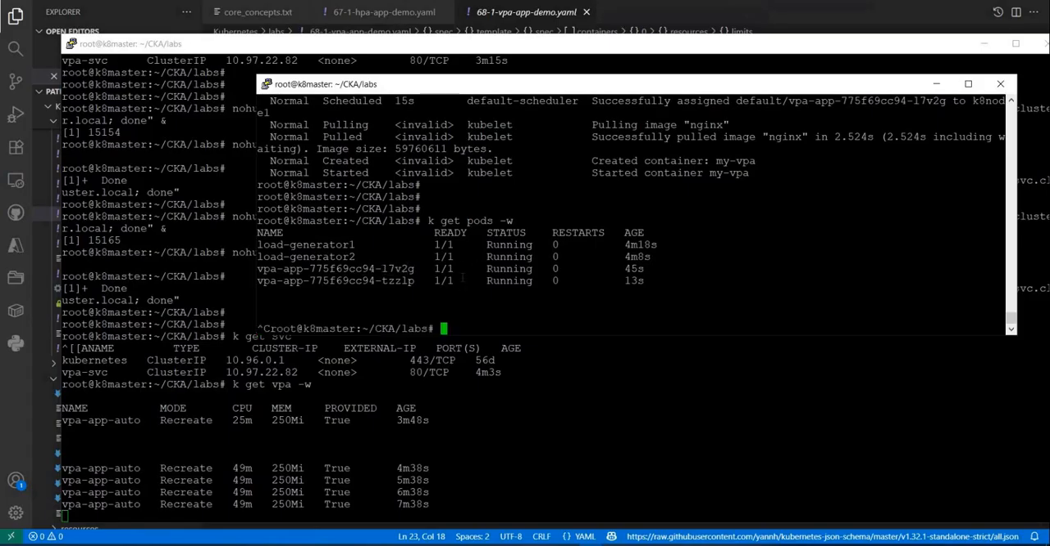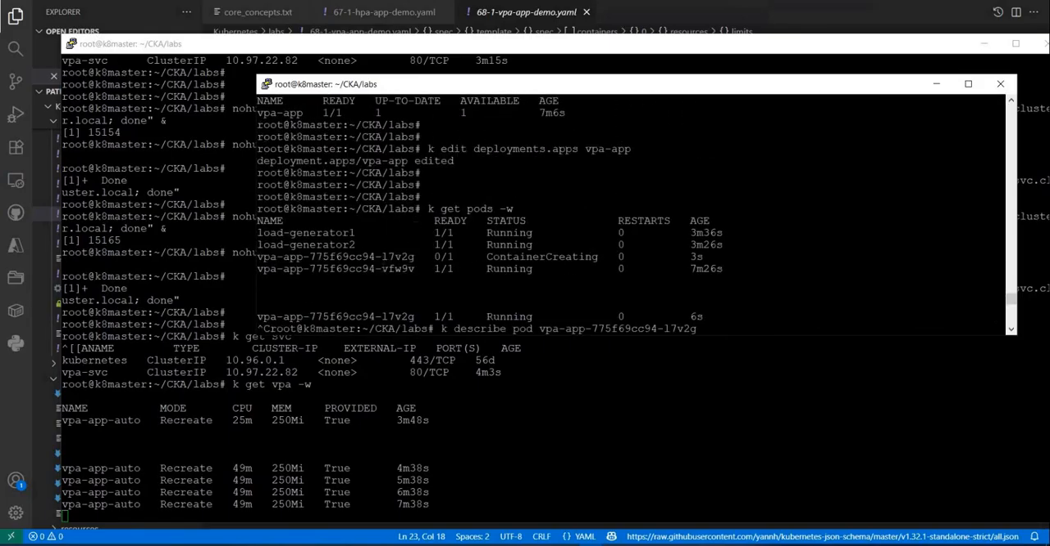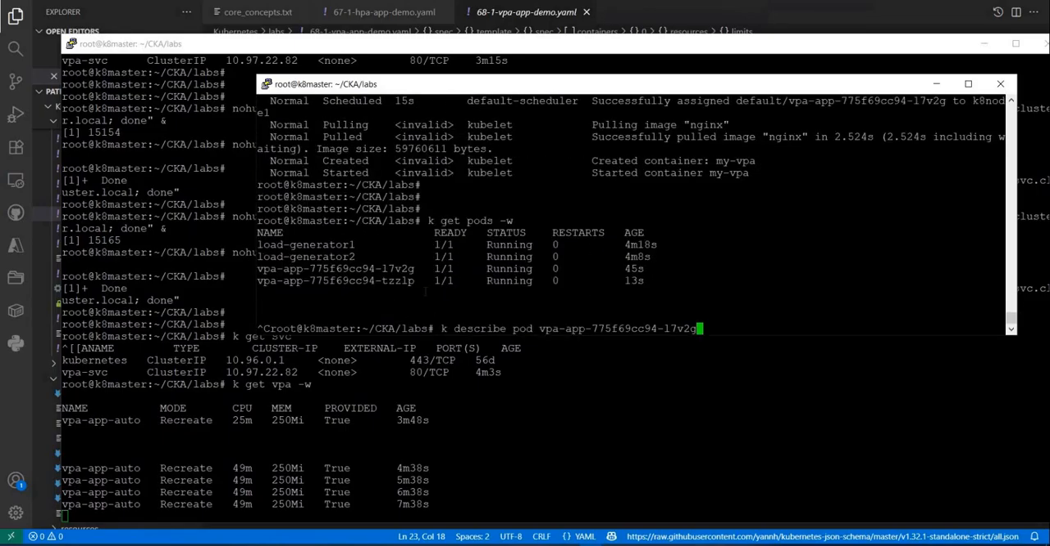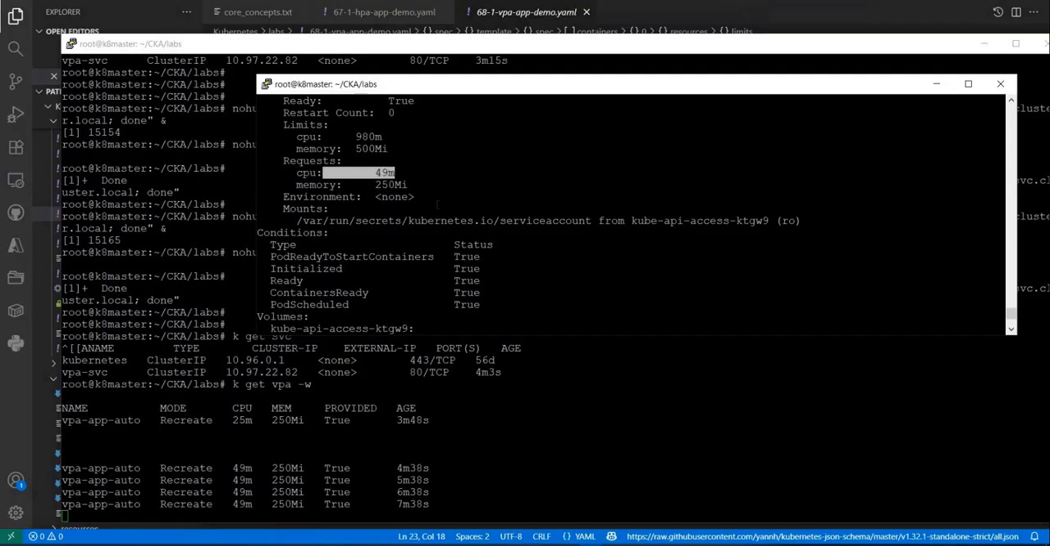I'll show you. See, this was the pod which was just created when we increased our replica, but this pod was not there earlier. The earlier pod was this one. It was terminated and it has created this one. If you describe this, it will also get a new request, which is 49 milliseconds.